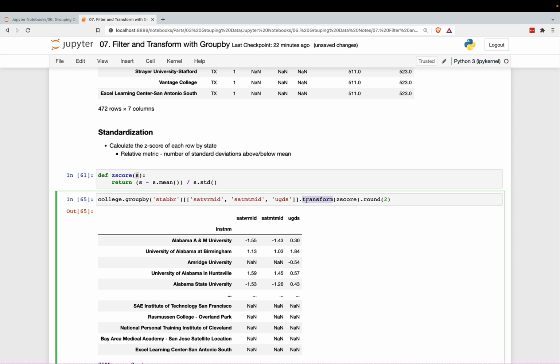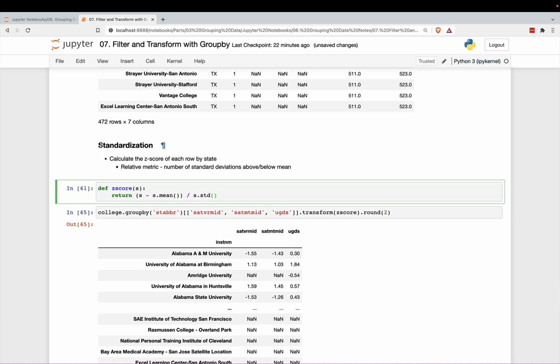So again, just from the start, you'd have to say what the group by is. You select your columns over here, you do dot transform, and then it will be implicitly passed a series of that group, and then you need to return some series that is the same length of that group. All right, so a nice little example on standardization with the transform group by method.